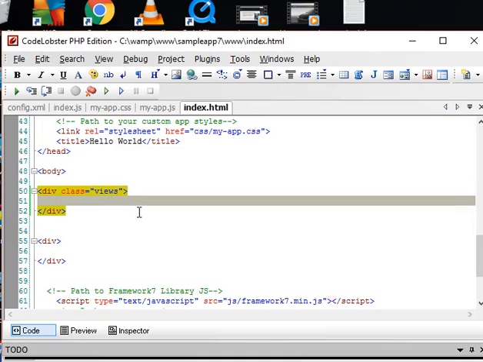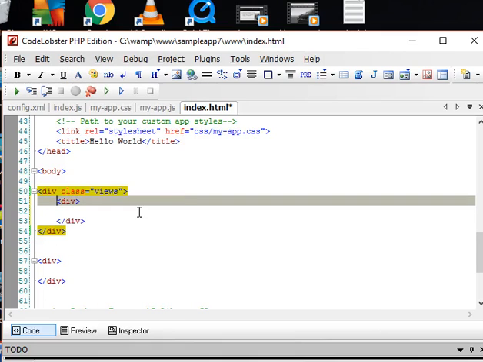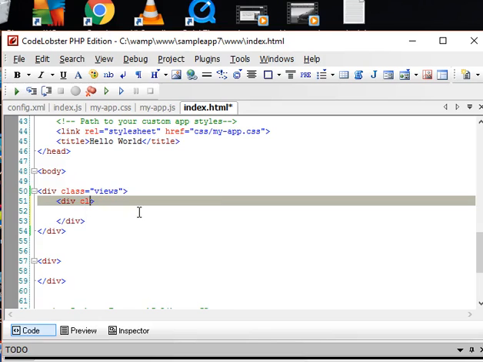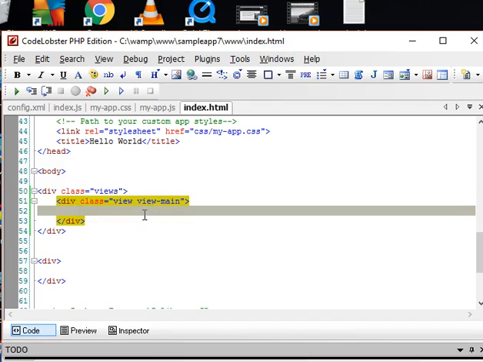Remember the diagram we had in the previous tutorial? We have another div that we can call view, class view. And remember, our view must always have view main. The class is view. Then we also have another class that we can call view main, just to tell the app that this is the main view of the page.